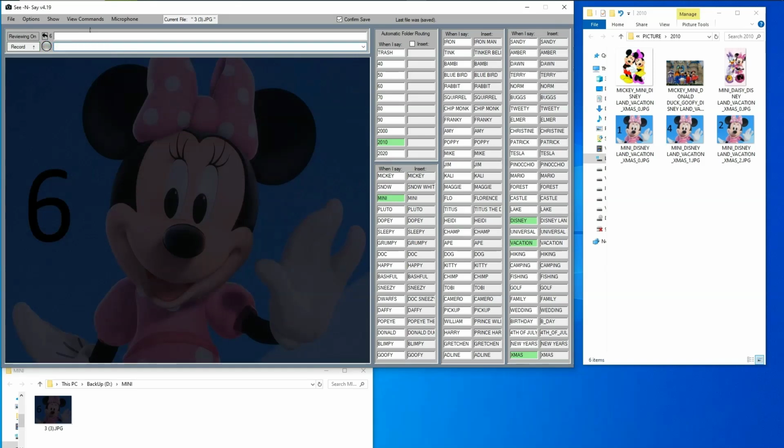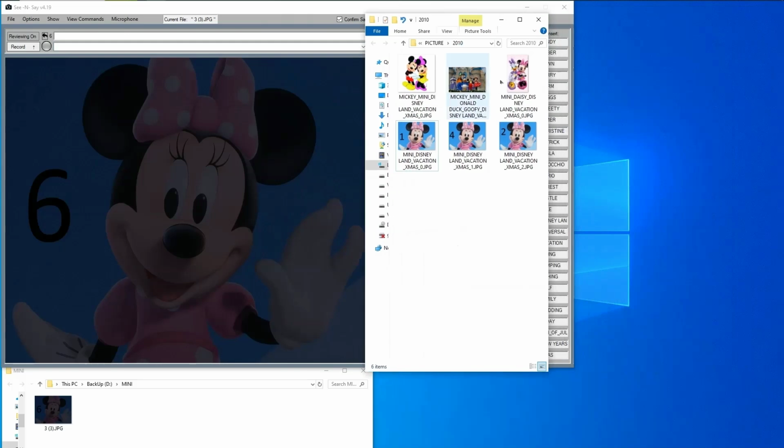Stop. Turned off the recording so I can actually show you what's going on with this. It actually put all caps Daisy right here and moved it, added Minnie, Disney, Vacation, and Christmas automatically. So that was kind of cool.